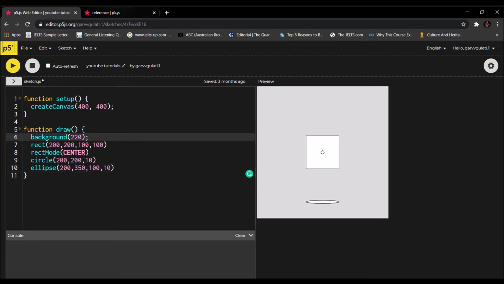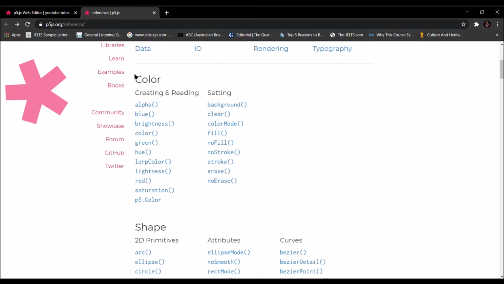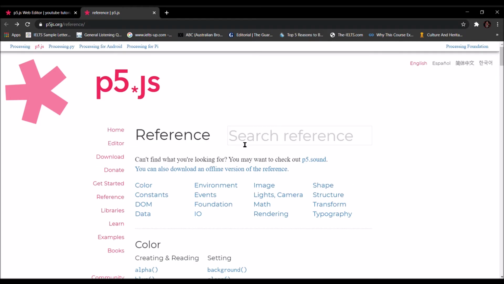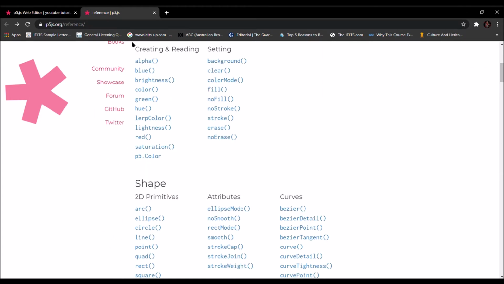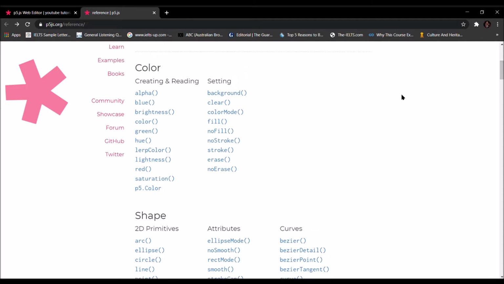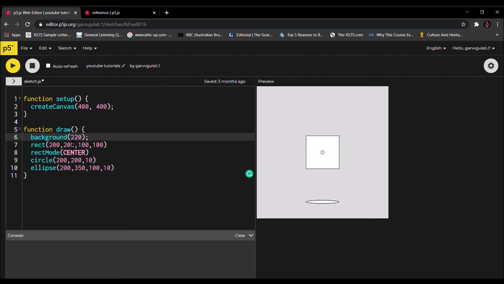So in this video, I'm going to show you how to add color in p5.js. I've opened the reference page and this is the color section. These are all the settings that allow you to get colors, different types of color variants. This is one of the easiest ones in the list. I think it's the easiest one.